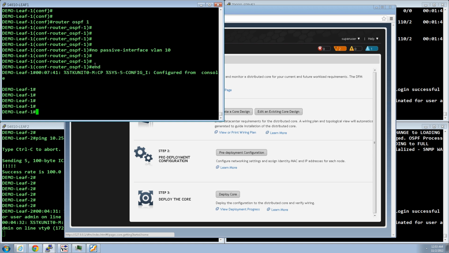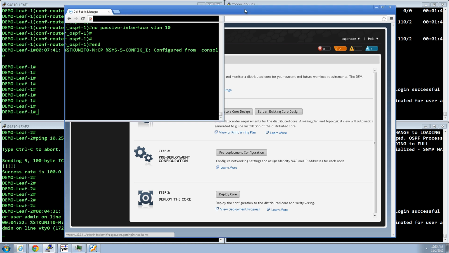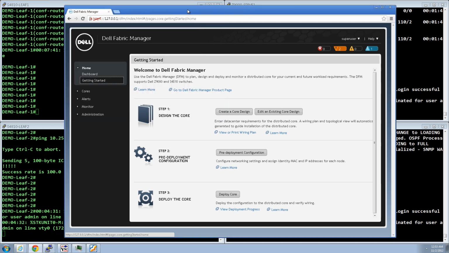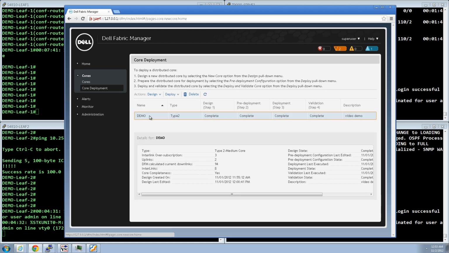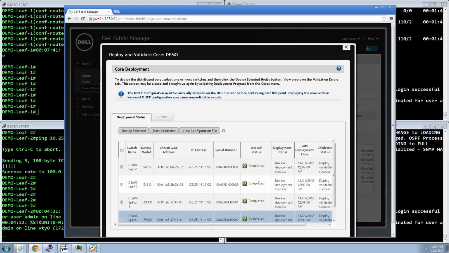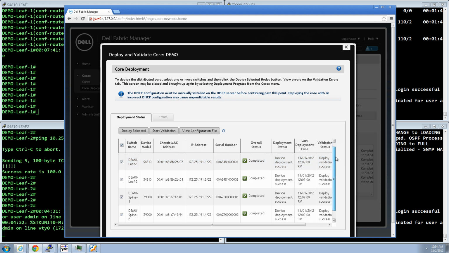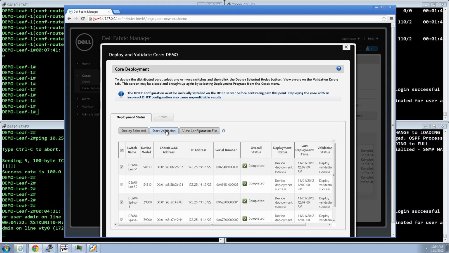So I've gone in outside of DFM and I've changed the configuration of the switch. What's going to happen is DFM is always going to periodically validate the fabric. Every 15 or 30 minutes, I believe, is a default. But I can also go back into my core deployment menu here, click on my core, click on deploy, and then just say deploy and validate. And I'll just run through the validation process again. I can check all of these switches and click on Start Validation.